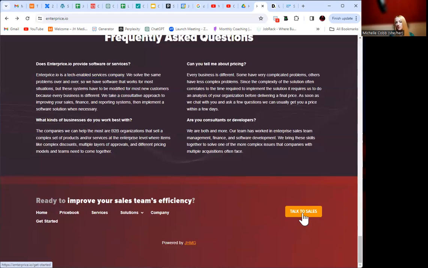And then we've got this CTA. It needs to be made consistent throughout the page. Also, talk to sales could definitely be framed in a more appealing way, like I said, probably by emphasizing what they're going to get out of it.